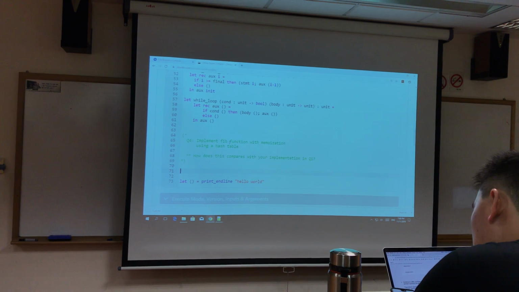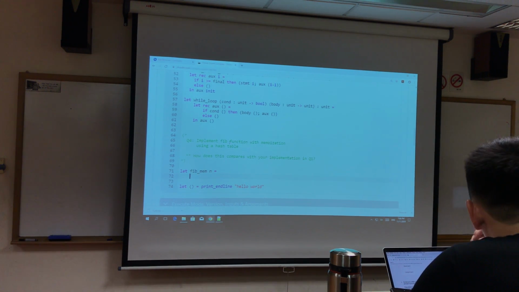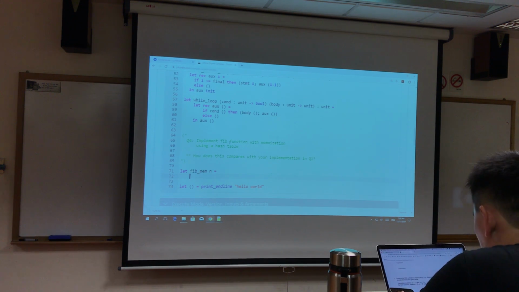So let's call this fib mem, taking n obviously because it's a Fibonacci function. It says use a hash table. I don't think any of you are familiar with the OCaml hash tables, so I'll give that to you. So we'll create it. Let's start by creating a hash table. Let's call this table.